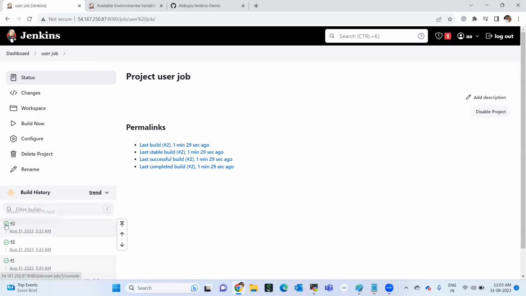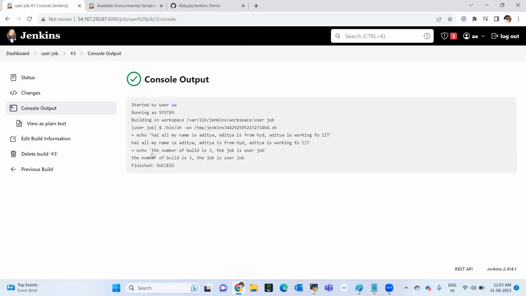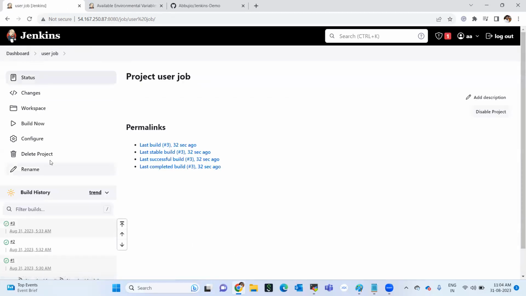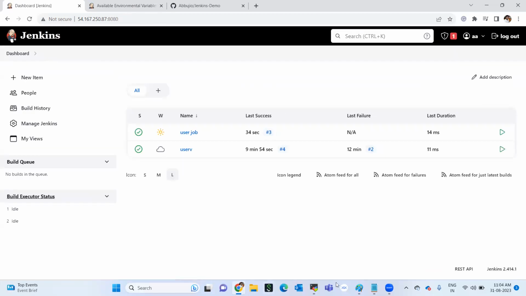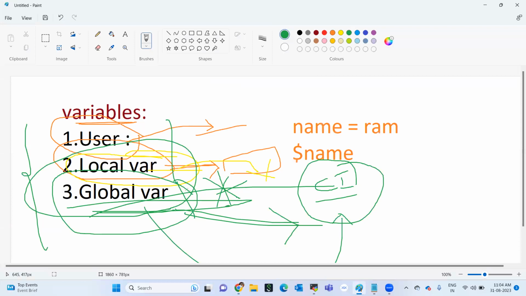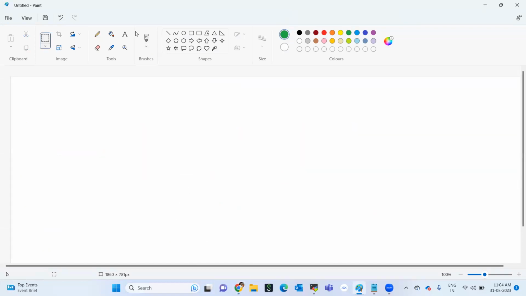Now I'm building the job here. The build will be triggered and the job will be executed here. So here we see: hi all, my name is Aditya. Aditya is from Hyderabad. Aditya is working in IT. And the build number is 3 and the job is user job. In this way we can define variables and use them in the pipelines here. Now I'm removing this one.